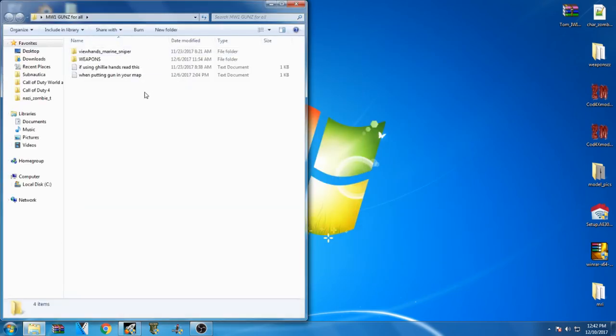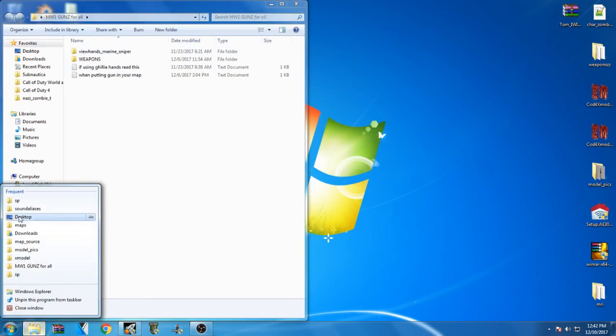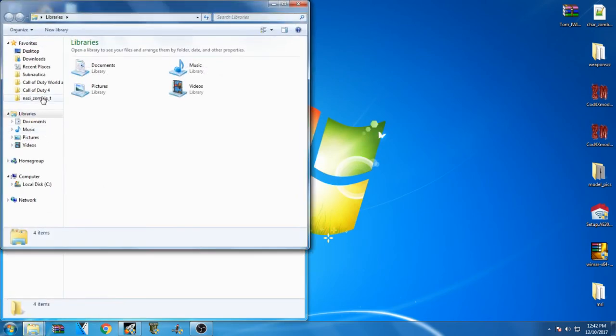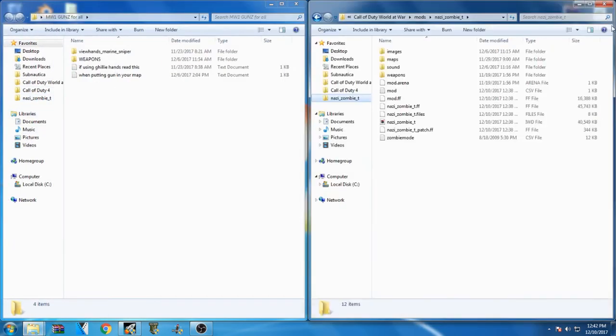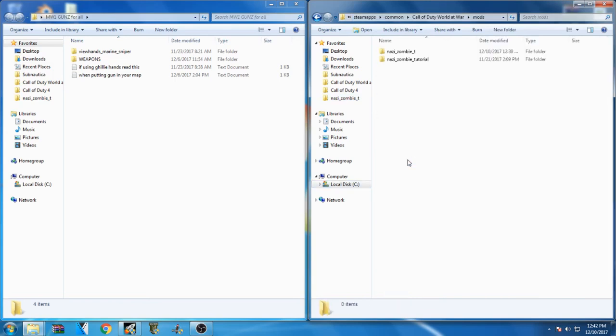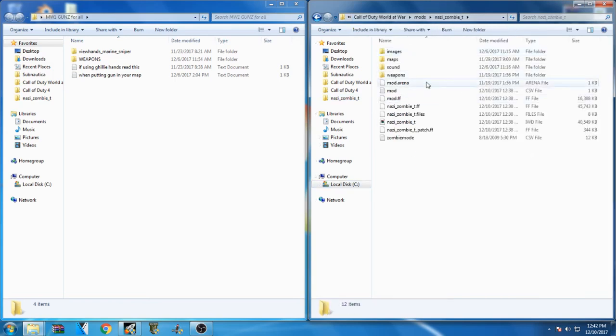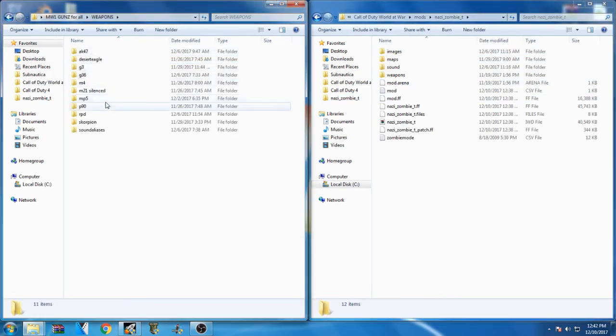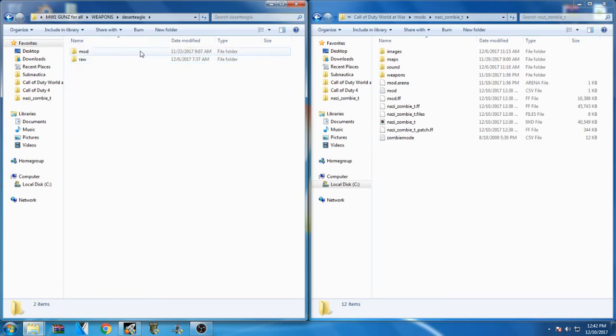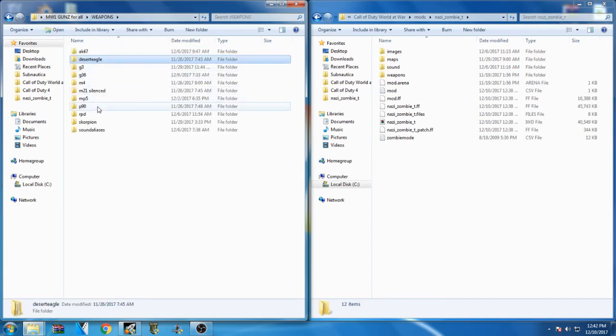So with this weapons pack, you want to open it up and also open up your map, which can be found in your root folder of World at War. So you go there, go to your mods, your map name that you're working on. Then you want to go to the weapons, select the gun that you want to do. So we'll do the Desert Eagle. Or actually, we'll do P90.